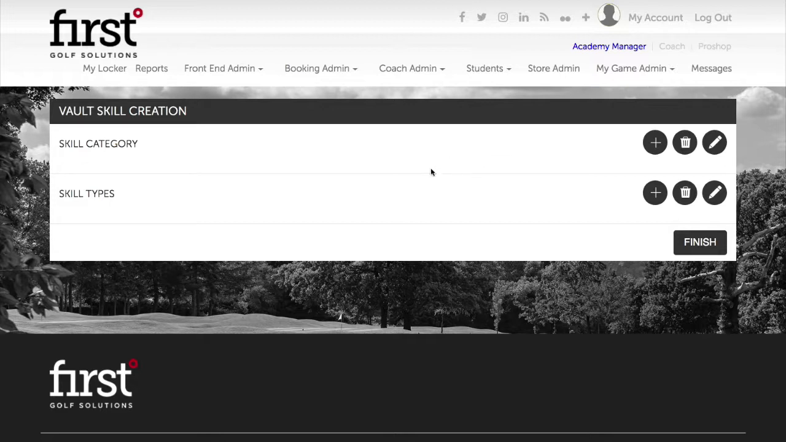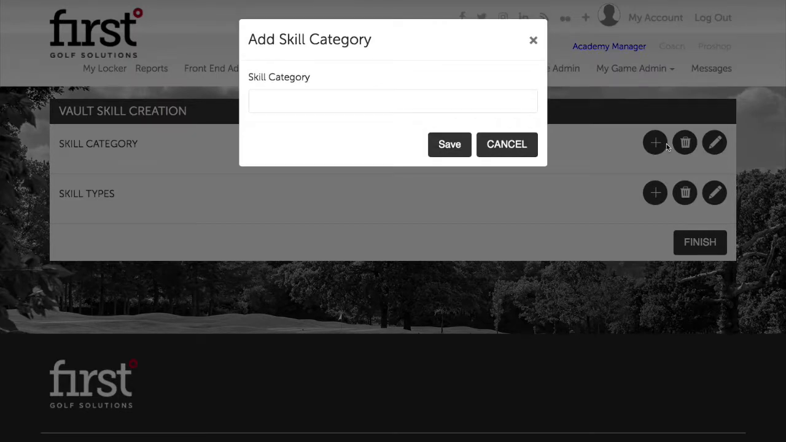After completing this training series, you may want to go back into your Vault Skill Creation and delete the categories you create and set up the categories that fall in line with your coaching brand or academy. So to start with, we're going to add the skill category. And we're going to keep the skill categories quite broad.